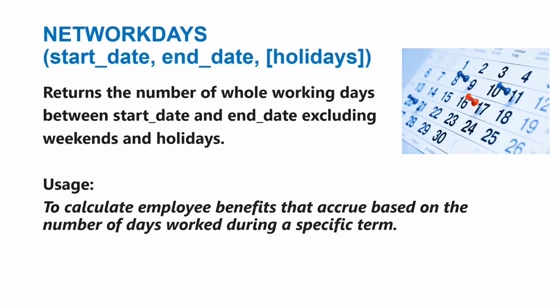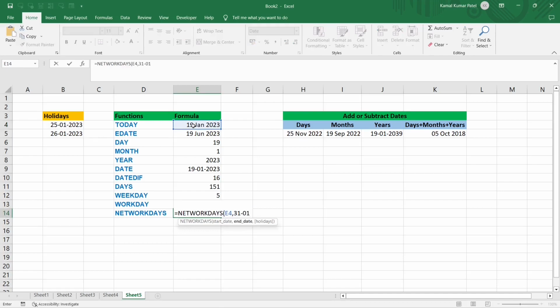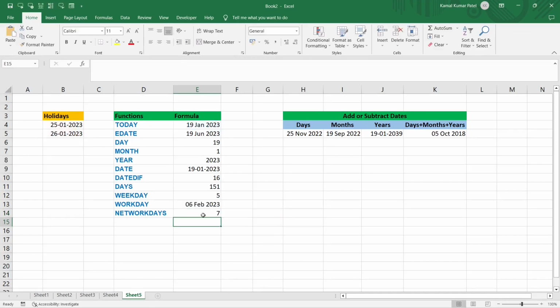Next we'll see this function net work days, and the parameters are start date, end date and holidays. So it returns the number of whole working days between start date and end date excluding the weekends and holidays. So we'll take the start date as this date. So first we'll convert it into the date format and we'll apply this function. Start date will be this, comma, end date, let's take 31st January 2023, that is end of this month. Holidays, again let's take this range, this will be under double quotes, enter. So it returns 7, that is there are 7 working days from today till 31st January 2023 excluding the weekends and these two holidays.